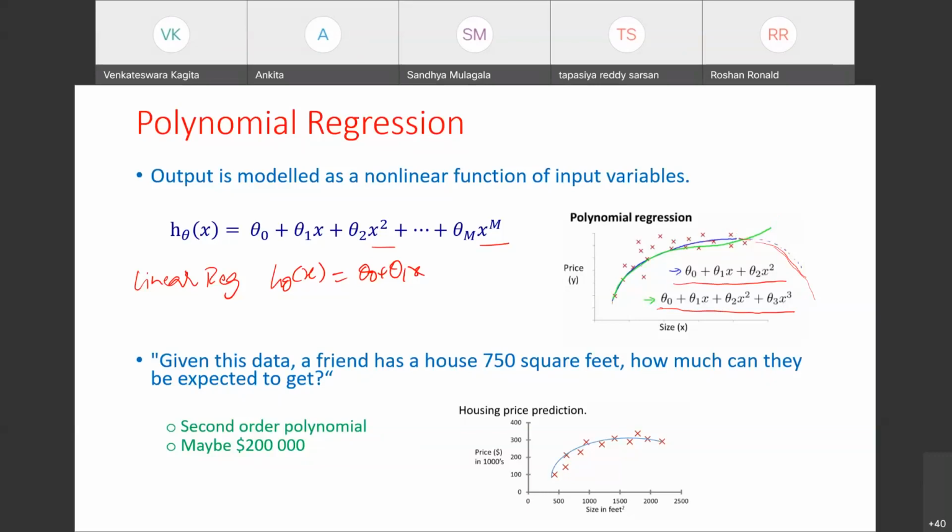So now the question is, given this data, a friend has a house of 750 square feet, how much can they be expected to get? Suppose you fit a second order polynomial to the data and the model looks something like this, isn't it? With this, 750 means it is somewhere around $200,000.